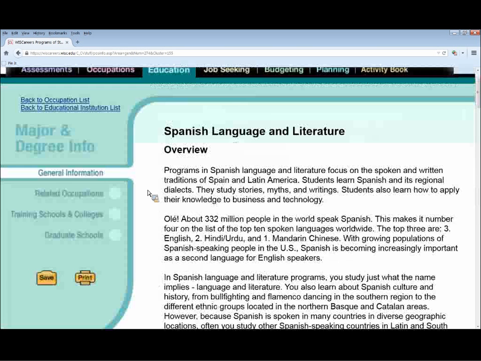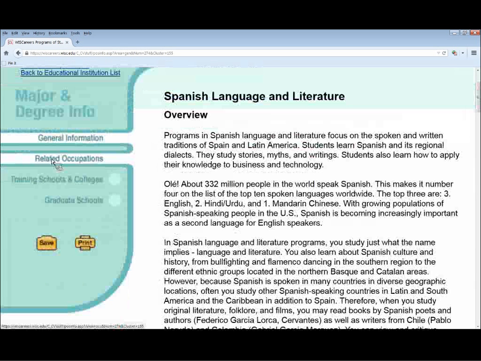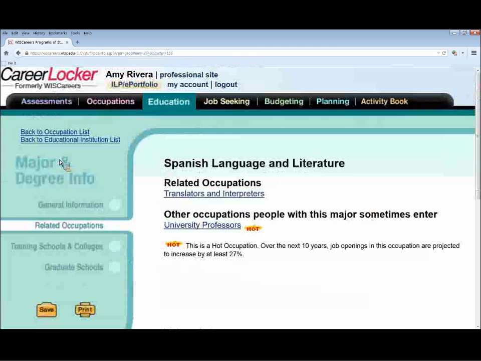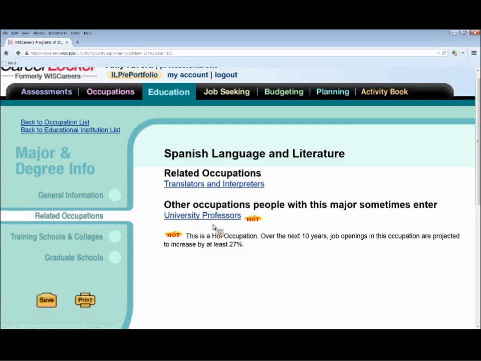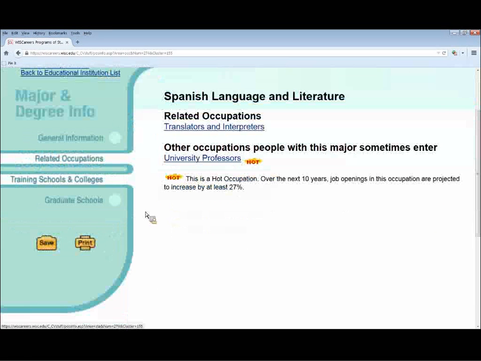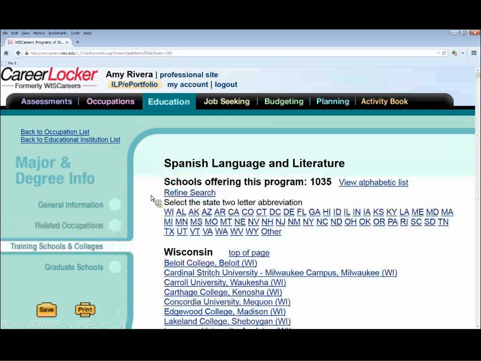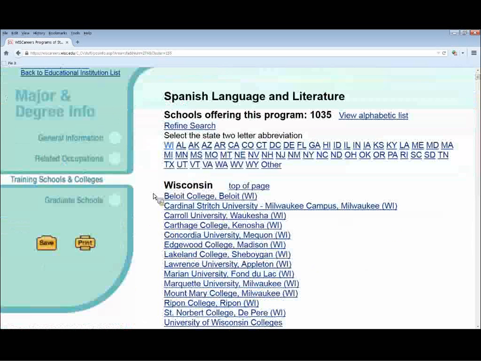Related occupations, what kind of career, what kind of occupation could I pursue with a degree in Spanish? Translator, interpreter, university professors. I could also be a school teacher. Training schools and colleges. What schools in the United States offer Spanish as a program? And so because I am physically located in Wisconsin, Wisconsin will pop up first.